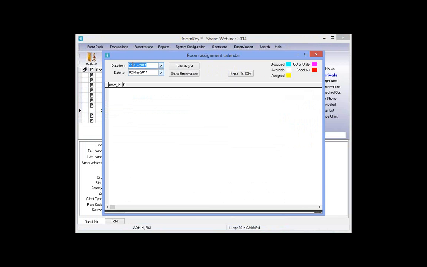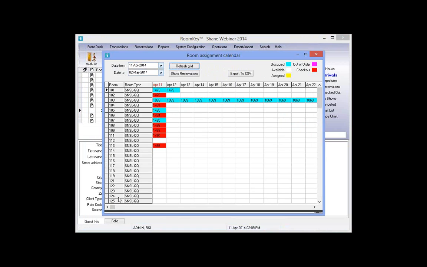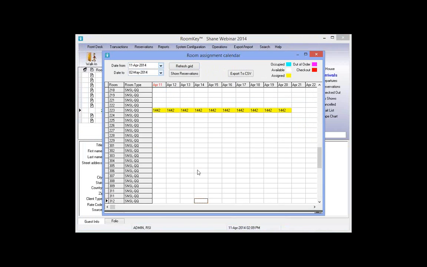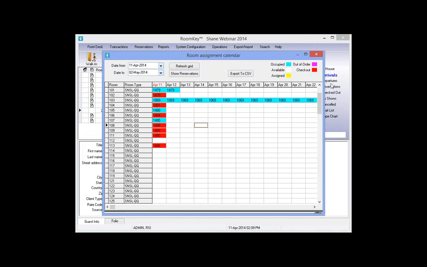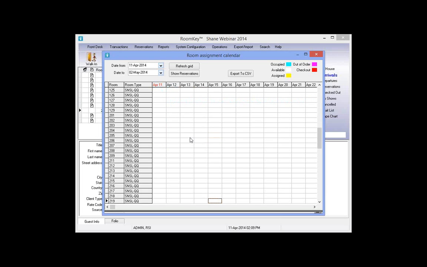Now the dates up above automatically default for 3 weeks here. So I click on Refresh Grid. That's going to show me all my room numbers, and then it's organized by room type. So here I have all my standard rooms. If I scroll down further, I get into my deluxe rooms and then my loft rooms. We also have a legend in the upper right-hand corner. So the blue means occupied. The red is a checkout for today. And then yellow down here is an assigned room.